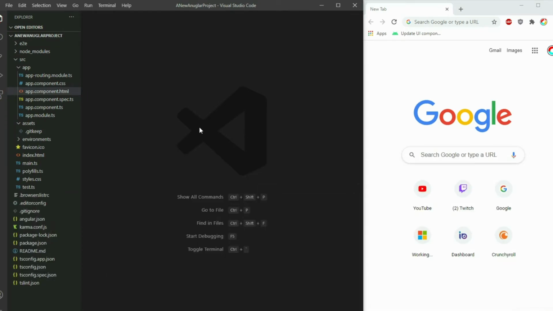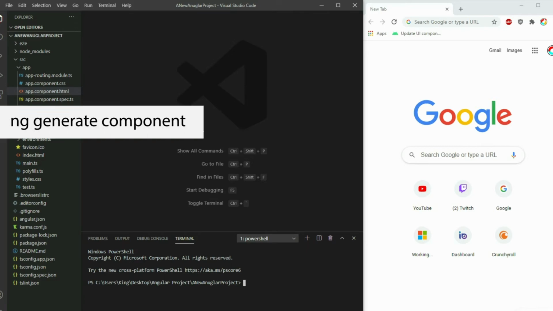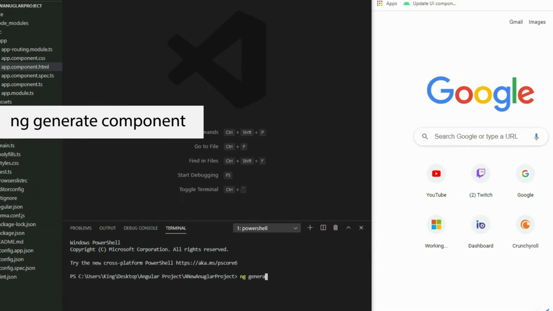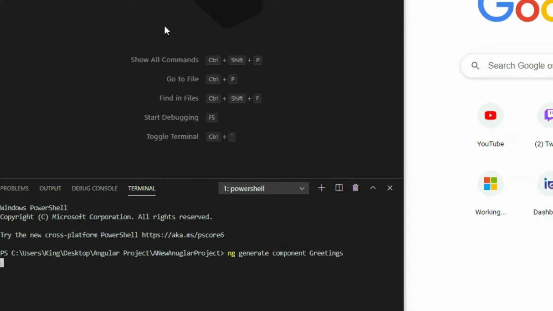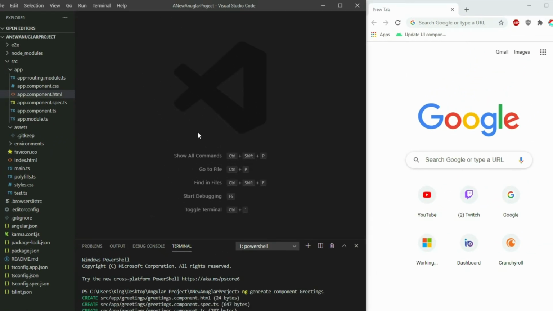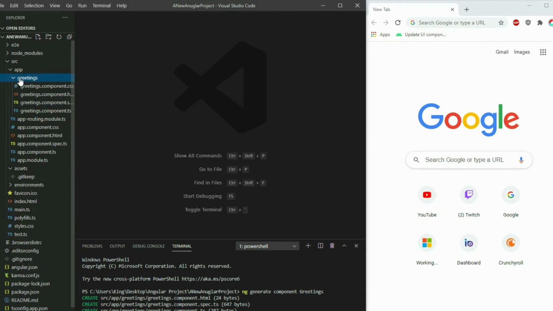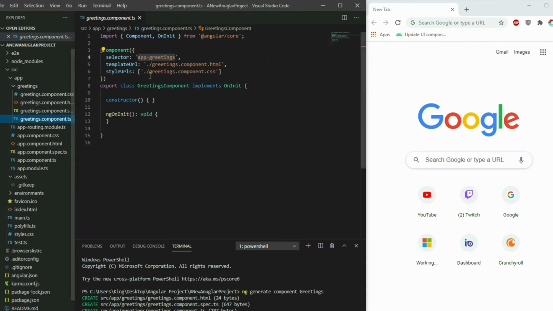Let's see how it works in code. Generate a component called greetings. Open the terminal and run the ng generate component command. Place the greetings component inside the app component HTML page, and then open the project on the browser.